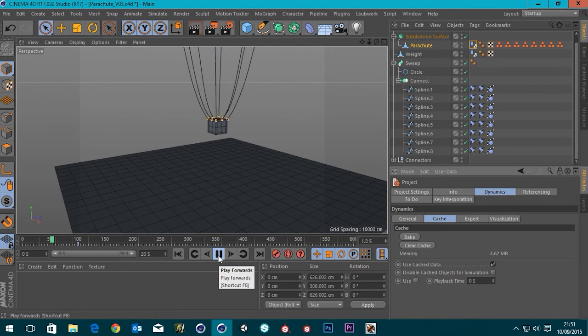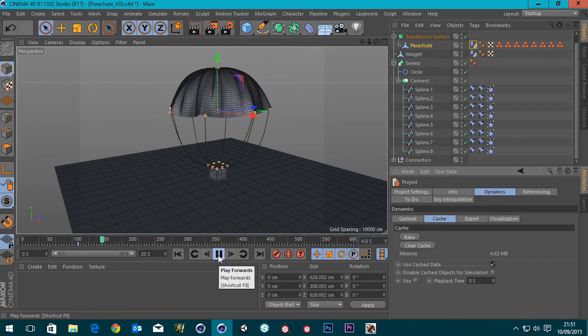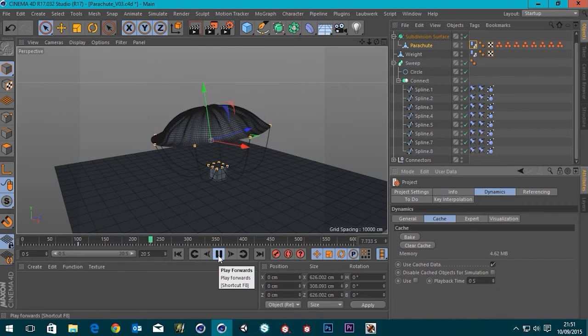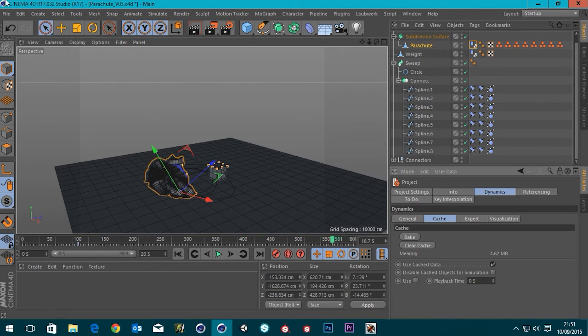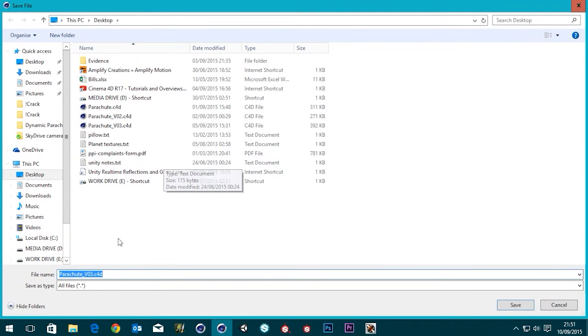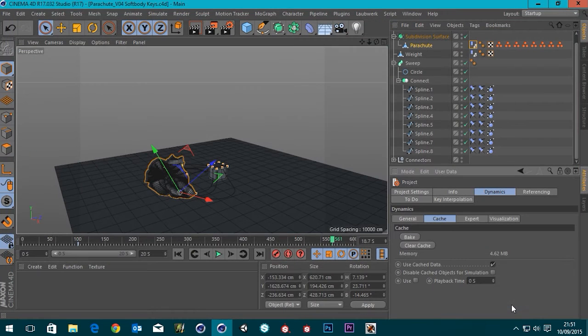Okay, now let's see if we get a better result from that. It definitely falls quicker. I'm a little bit happier with that. Yeah, not bad. Not bad at all. So what I'm going to do is save this. I'm going to call this parachute for soft body keys, and save that. It seems good.